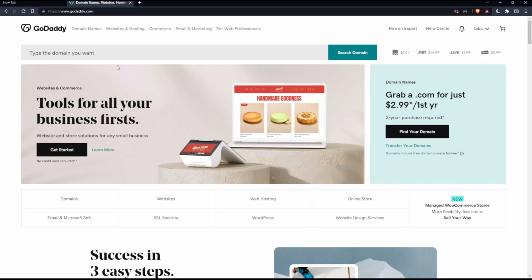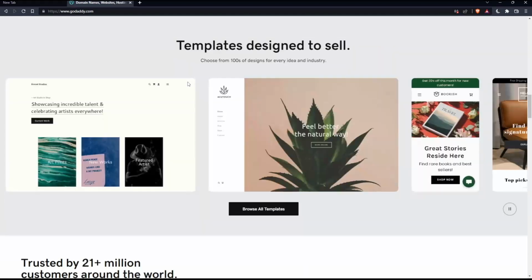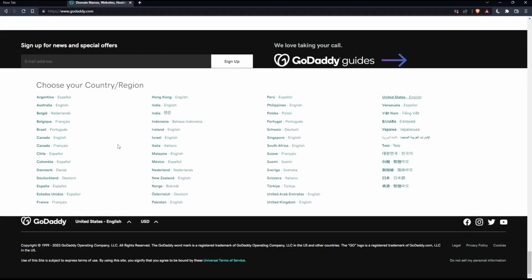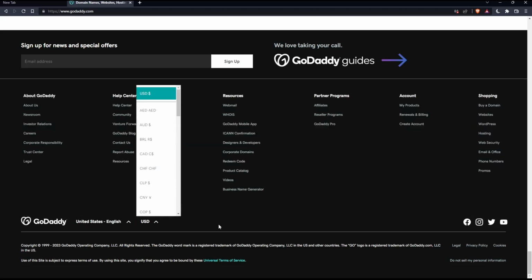If you're facing any issues with the language, as I did the first time on this website, scroll down to the bottom and change the country or region, which will change the language with it. If you even want to change the currency, that is possible too.